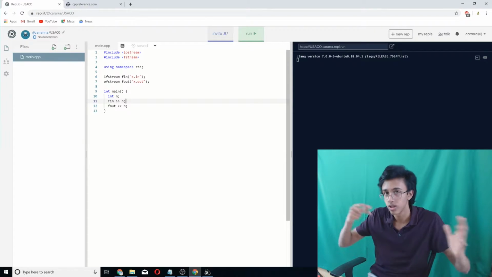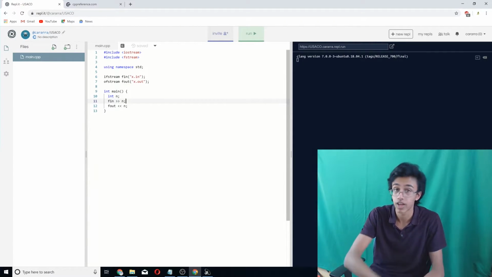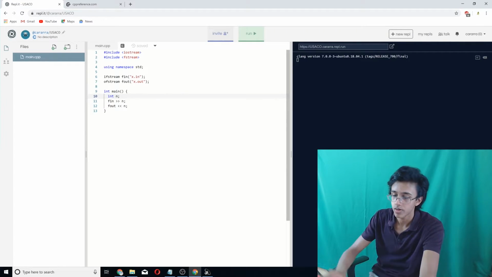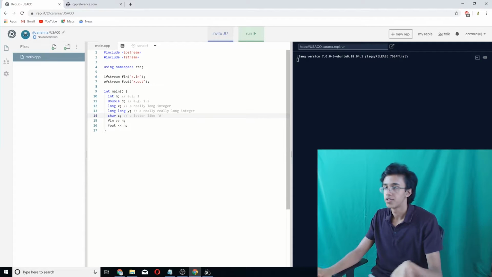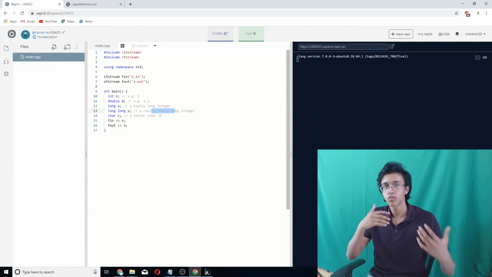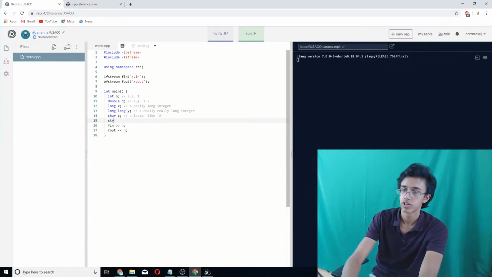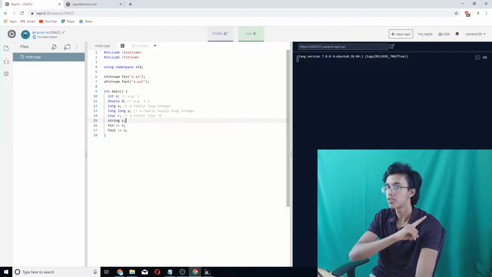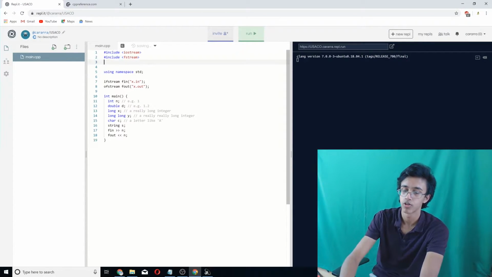Longs is for really long integers, long long is for even longer integers, and then chars are for like letters of the alphabet. Let me just write them all out for your reference. Here you go. Int n, 1, double, 1.2, long, really long integer, char, a letter like a. And now for some more complicated storing material, strings. You can do string s, okay, and make sure you include string at the top, because string is not automatically included for you. So you go here and you include string.